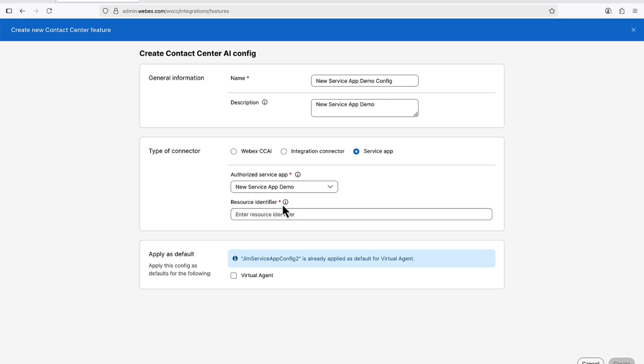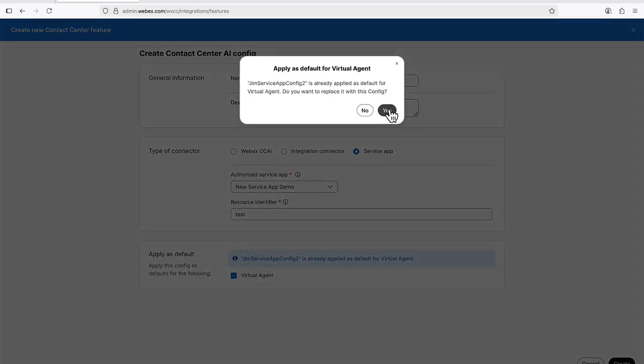Now this resource identifier, this is an identifier that gets passed to your microservice to identify this type of connector. You can use it, or not use it in your code, but if you have multiple connections, then you could rely on this parameter to make some decisions. So I'm just going to put in test, and I'm going to say that this is a virtual agent, and then I am going to create it. Yes.